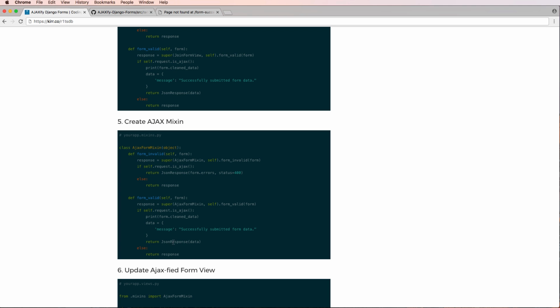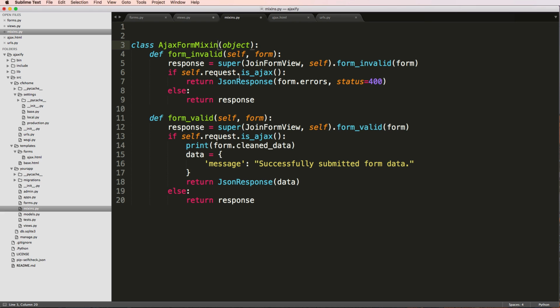And then again, we have to import the actual JSON response. So from django.http import JsonResponse. And then we have to change our super call to calling the Ajax form Mixin, which means it's going to call whatever class we're in. Whatever form class we're in, that is.